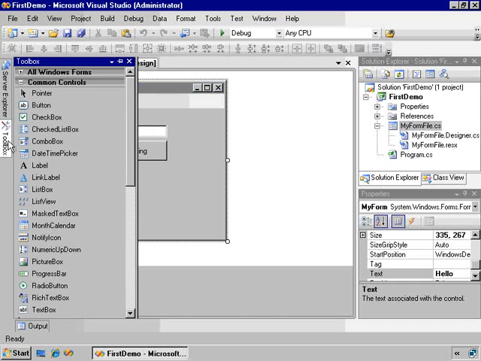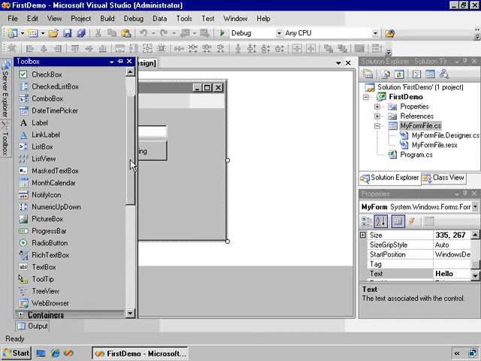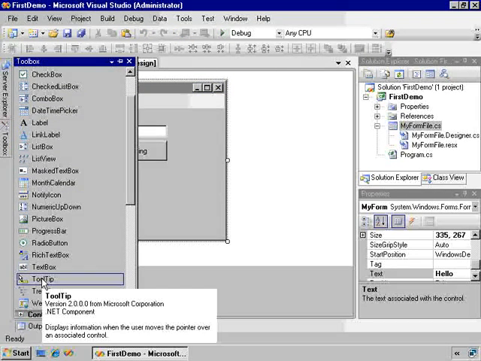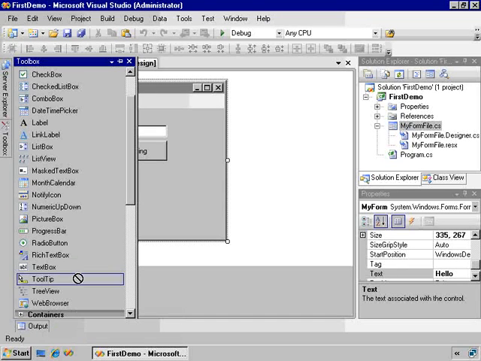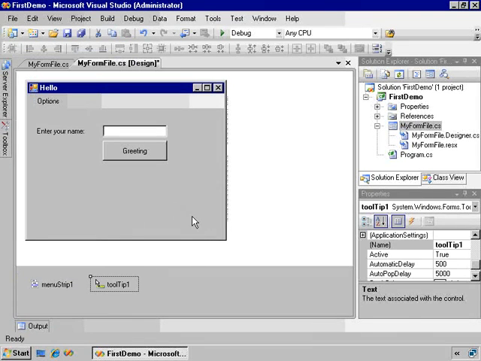We can go to our toolbox and find the tooltip. It shows as a control. It's really a component because it appears not on the form itself, but in the tray below the form. And there's nothing on the form to indicate that we've added that tooltip. You can have multiple tooltip controls, and each one have a different set of tooltips. Maybe you want to have different languages or in different contexts, have different tooltips appear.